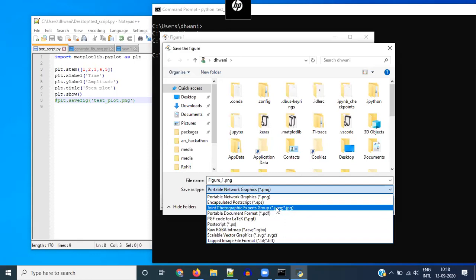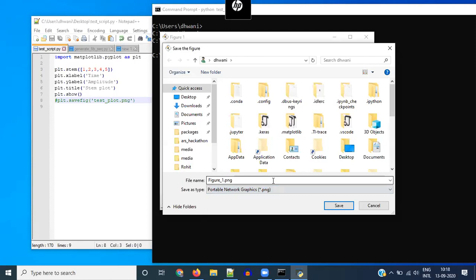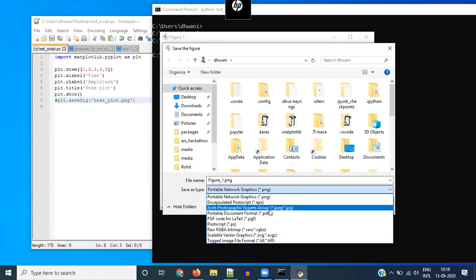JPG is generally not a good idea because it tends to compress the image, and so on zooming in to the document, you might lose out on the resolution. So PDF or EPS, those are also good options.